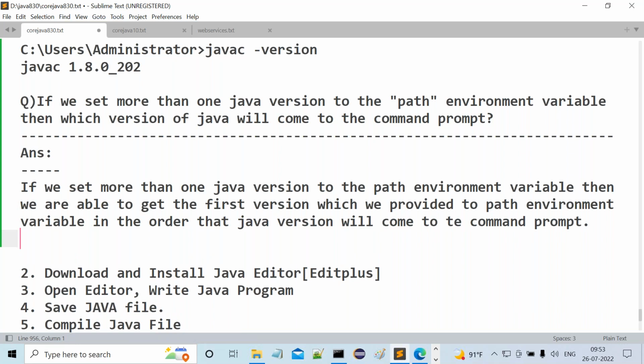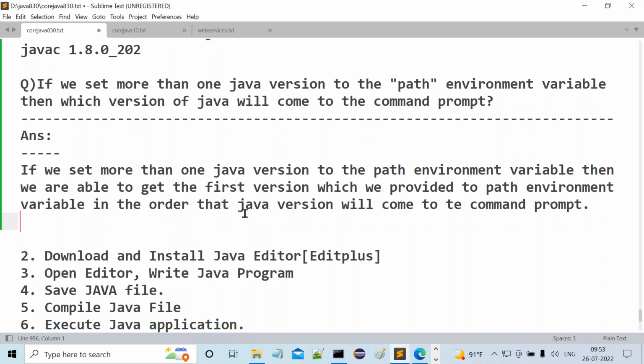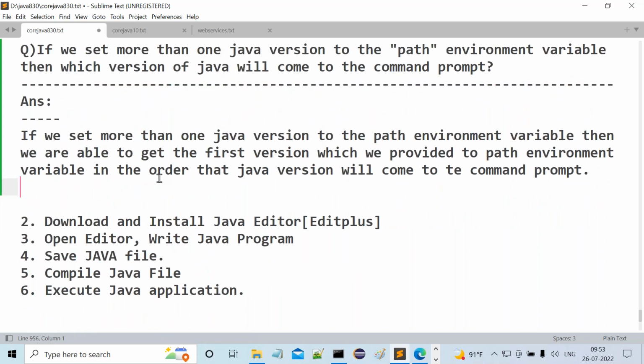And moreover, this experiment I am doing temporarily. We can do the same experiment permanently also. In permanent also, whichever version we provide as the first one, that will come. But temporarily I showed that information; we can apply the same thing for permanent also. Observe carefully. If we set more than one Java version to the path environment variable, then we get the first version which we provided in the order, and that Java version will come to the command prompt. Right, sir.